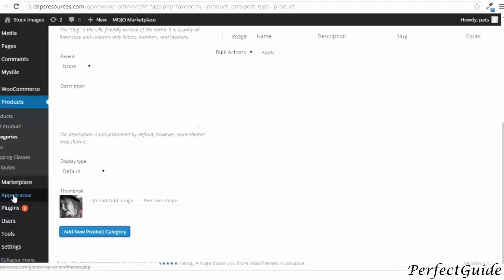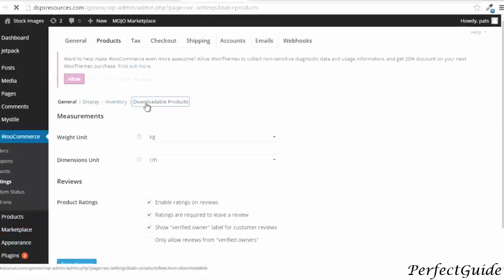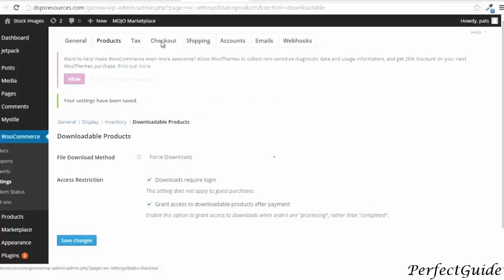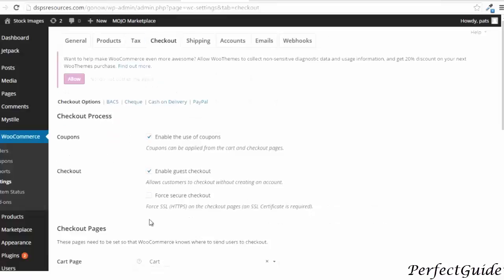I'm only going to address digital products. If we go to WooCommerce Settings, Products, Downloadable Products, we want to force the downloads. The downloads require a login is clicked, and grant access to the product after payment and hit Save Changes. If we go to Checkout, disable Guest Checkout so that people have to be logged in order to download the product.